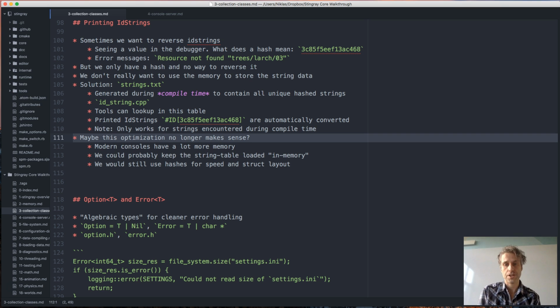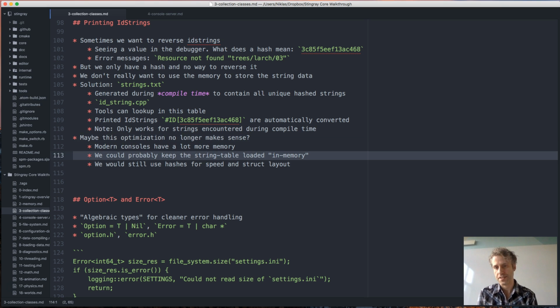Now, when we started working on BitSquid, we were targeting PS3 and X360, which are platforms with very limited memory. So we had to be really careful about how much memory we use. But today, all the platforms we're running on have pretty decent amounts of memory, and this string table isn't super huge. So you might question whether this optimization of not storing the string data makes sense. We could probably keep this string table, instead of having it just on disk in this StringStopText file, loaded in memory.